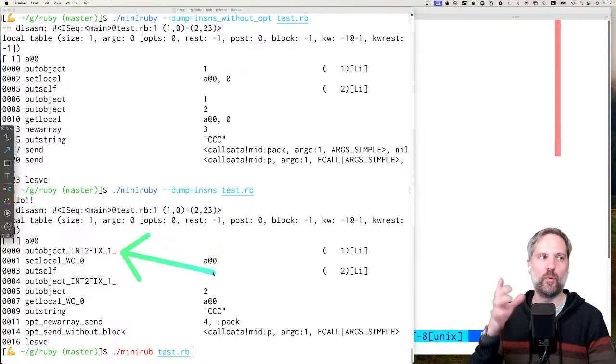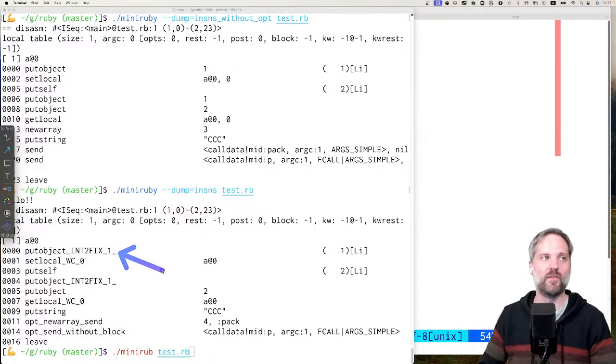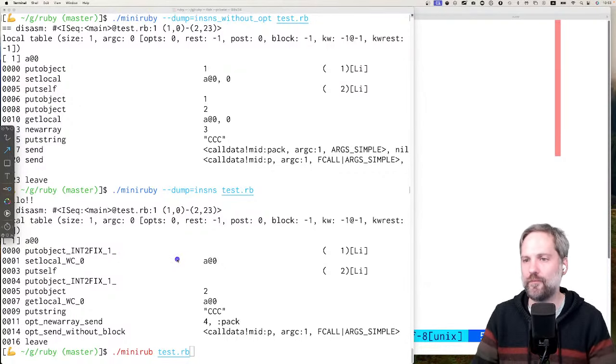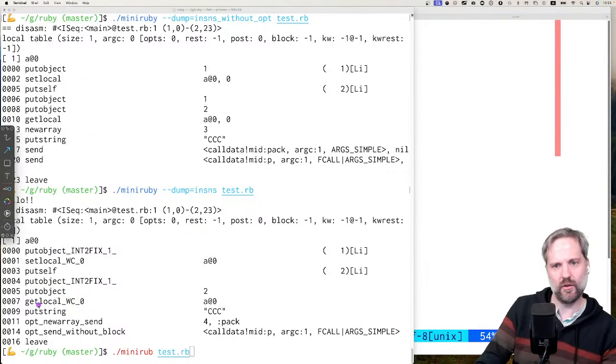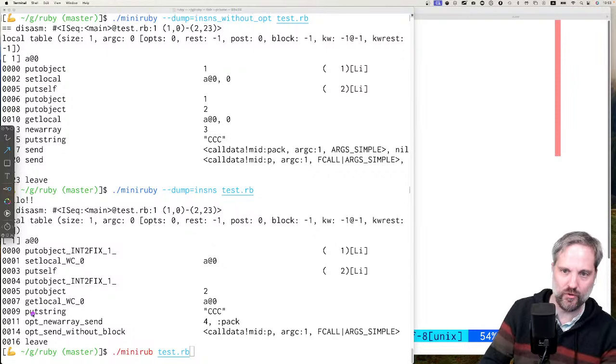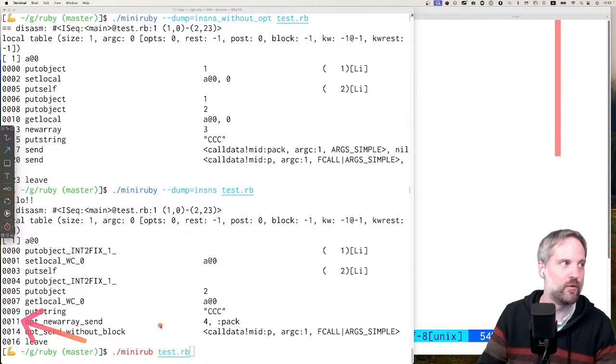Each instruction is a pointer wide. So this is at the 0th pointer, this is at the 1st pointer. So we know that put object into fix1 only consumes one pointer width inside the bytecode array, and that's what all of these are. It's kind of interesting, like put string here is actually 2 pointers wide, because 11 minus 9 is 2.